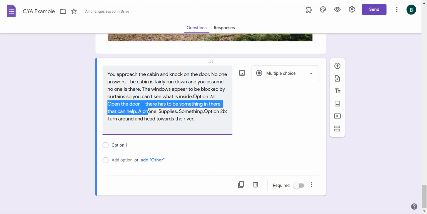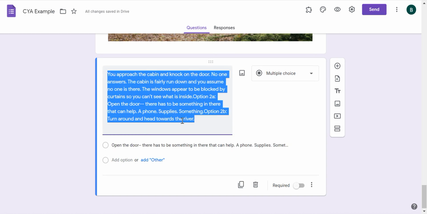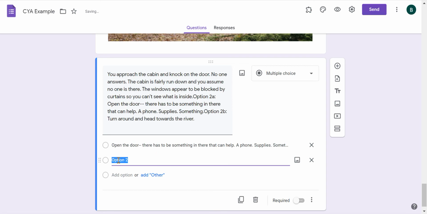So one of the options is going to be, let's try to open the door. And the other option is going to be turn around and go back to the river. Because some of your choices should probably be go back the other direction. So I'm going to erase that because we don't need it twice.